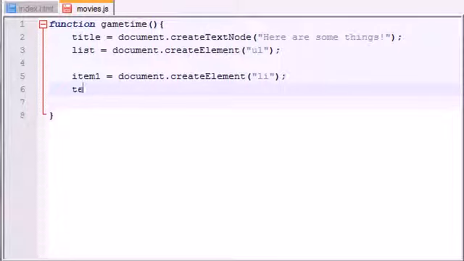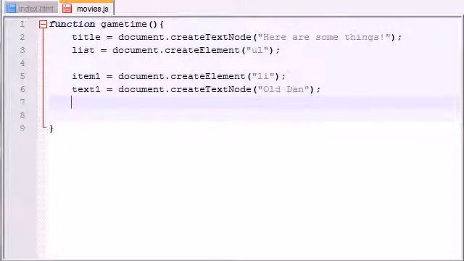So let's just name this variable text1. And anytime we want to create a text node, that's basically what text is, a node, because everything's a node. document.createTextNode is what the function's called. And we'll just put, what's one of my favorite things? Old Dan. I guess he's my favorite.